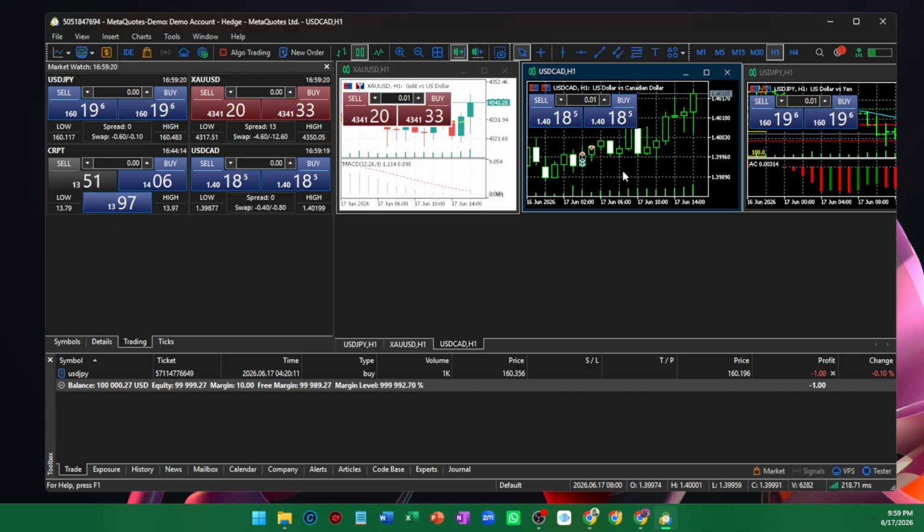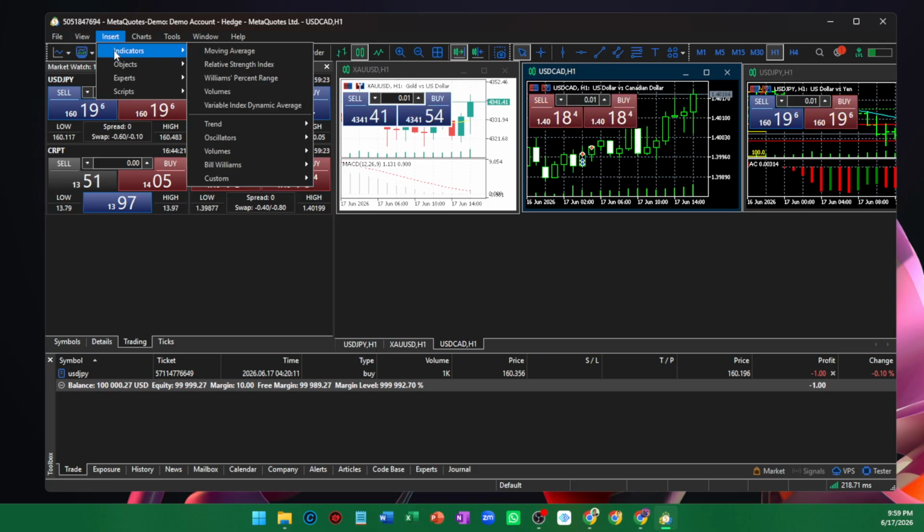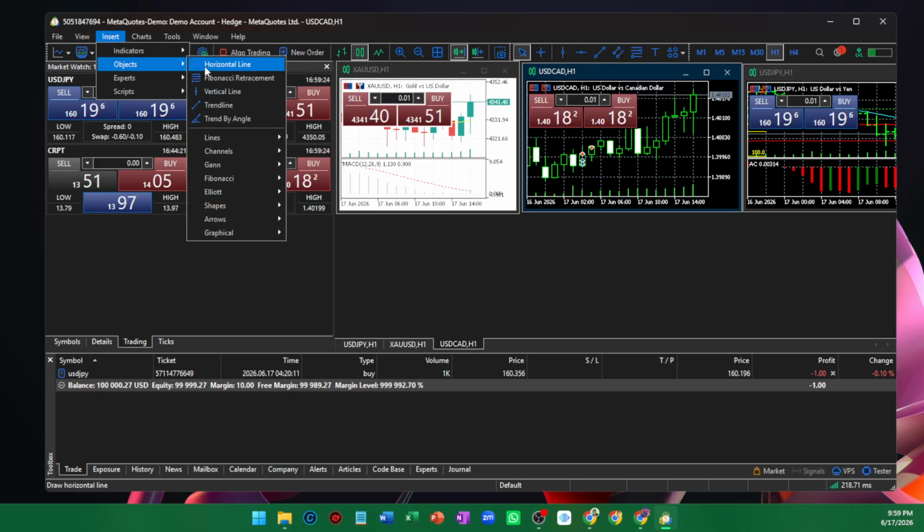Once you're inside MetaTrader 5, go to the top menu and click Insert. From there, move to Objects, then find the Fibonacci option. This is where MetaTrader groups its Fibonacci-based drawing tools. After that, click on Fibonacci retracement to activate the tool.